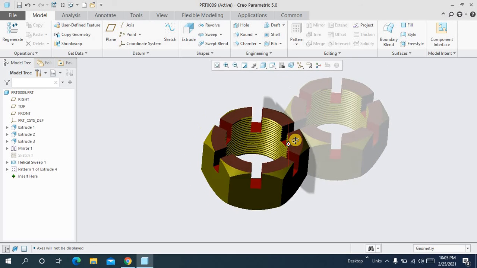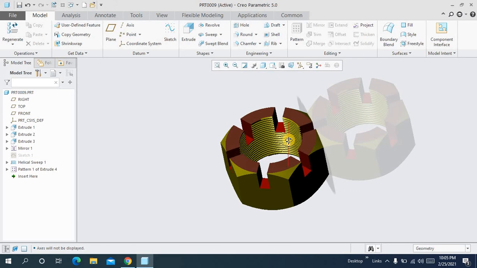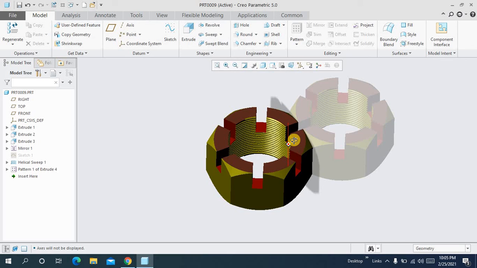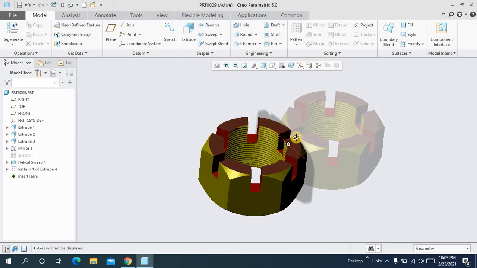So this is how you can create a slotted nut inside the Creo Parametric. Hopefully you enjoyed this tutorial.